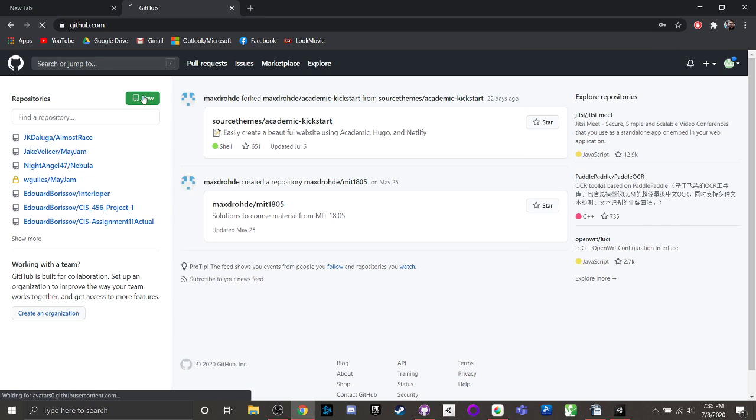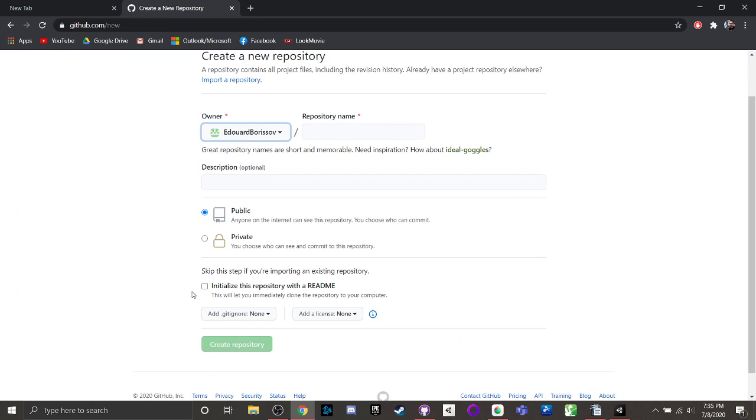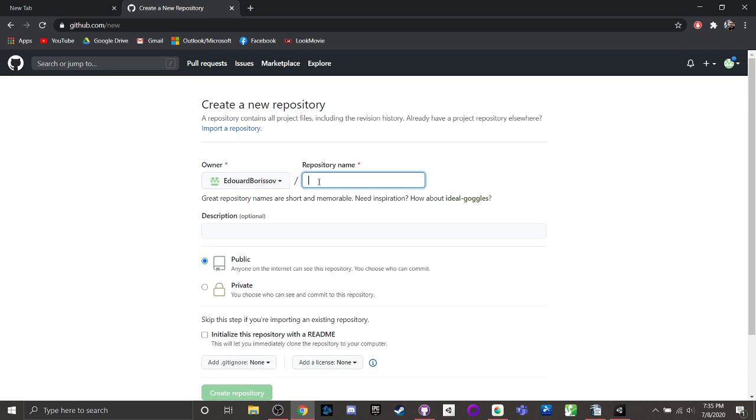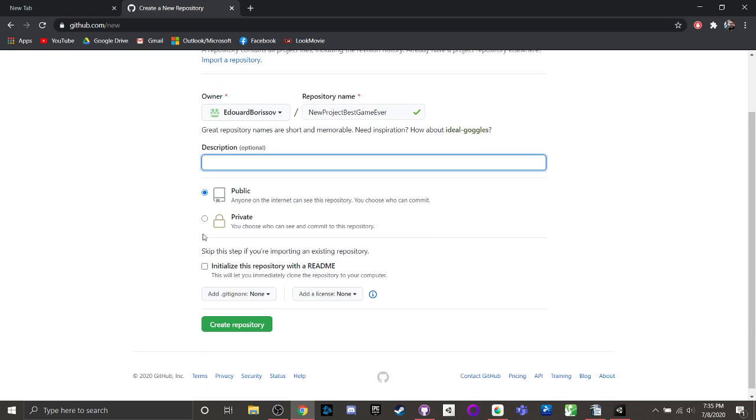You can always just hit new repository here, and it's going to ask you if you want it public or private. You can initialize it with a readme, which usually isn't important. You can give it a name, like let's just say new project, best game ever. Description is optional. That's usually if you just have a lot of repositories. Generally, if you're adding someone to the repository, they're going to know what you're making.